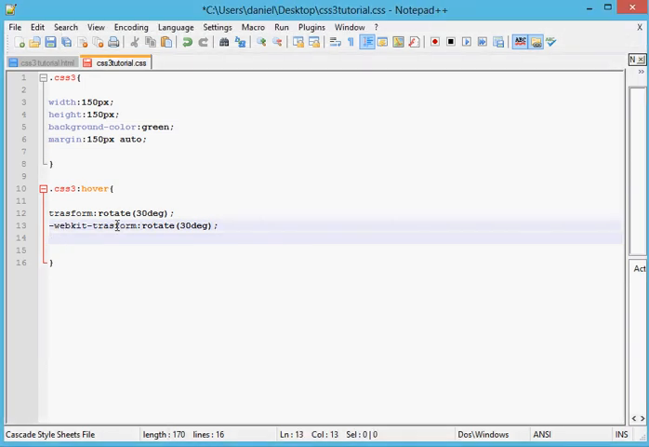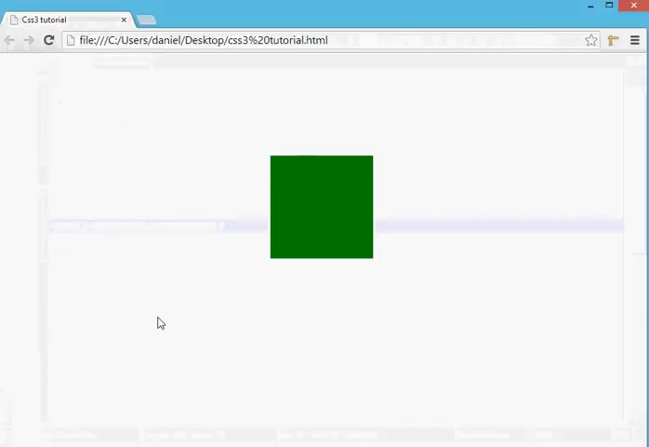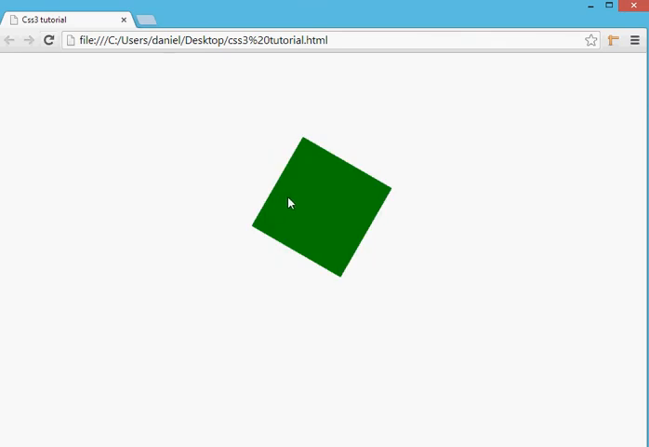Oh yes, it's transform, not transfrom. Okay, and let's see now. Let's refresh the page, and that's it. With this, when you hover it, it transforms and makes a rotate of 30 degrees.